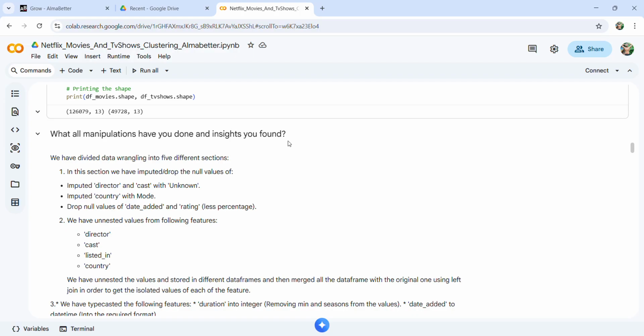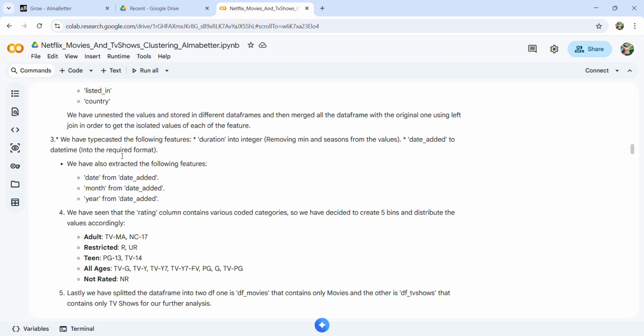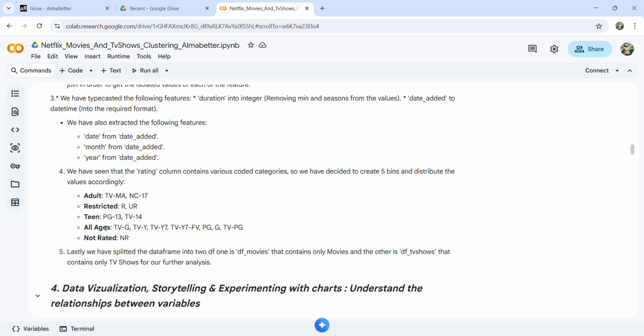What is the manipulation you have done and the insight you found? Here we have divided the data wrangling into 5 different sections. First, in this section we have imputed and dropped null values. We have unnested values from the director, cast, and listed in countries columns. We have also typecast the following, and we have also seen the ratings column content variable code categories.